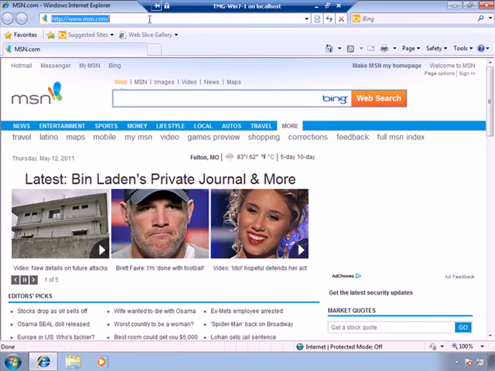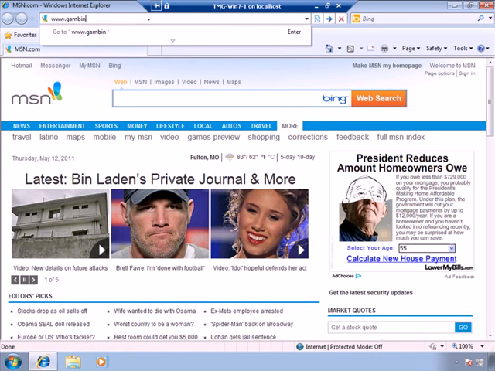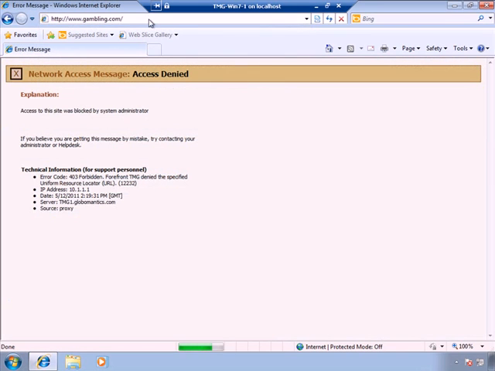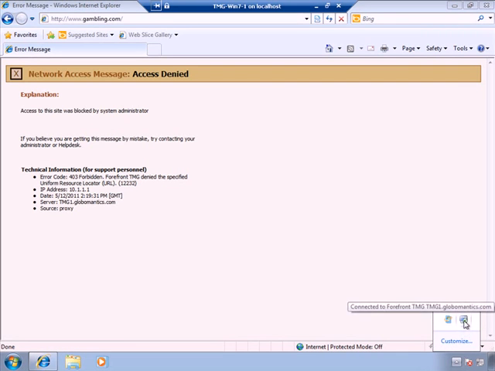We can still go out to the internet. We'll still have things blocked, just like we saw before. But what we've done is enable additional capability that we'll see unlocked later on in this course.